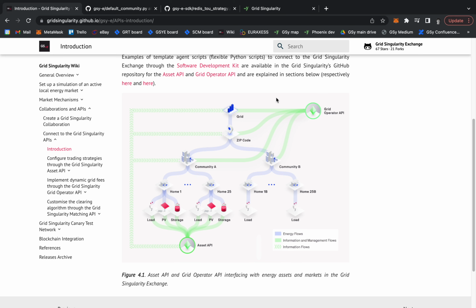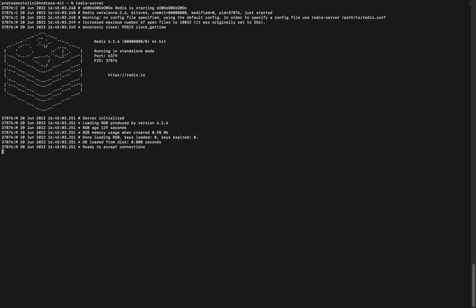The first thing that we need to do is to initiate the server. At Grid Singularity we use Redis, so we just have to go to our terminal window, type redis-server and press enter, and now as we can see we are ready to accept connections.